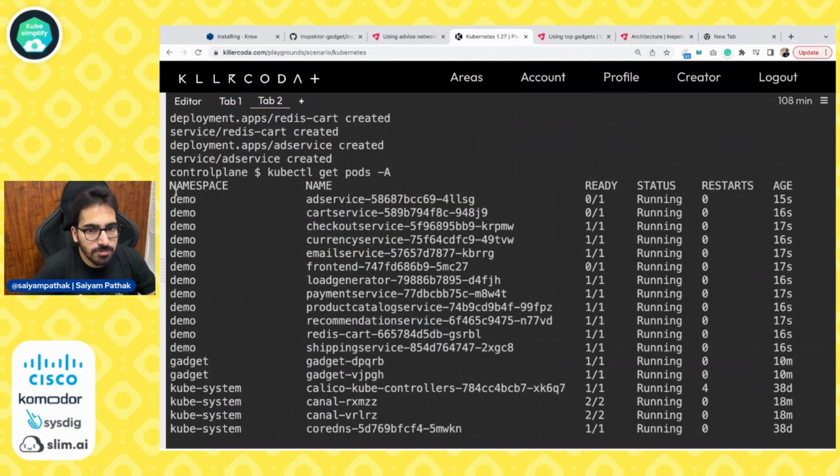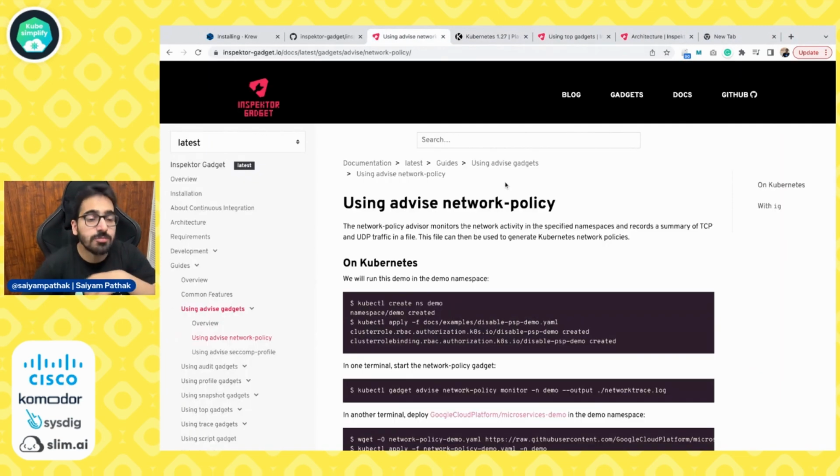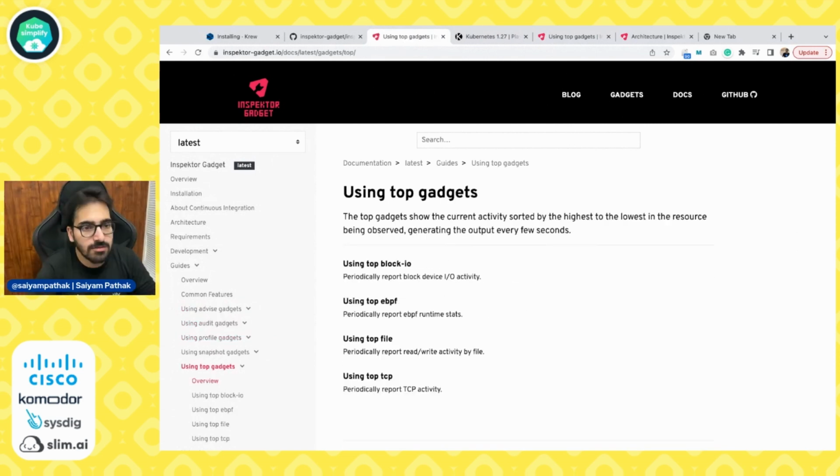And we can see all the pods getting into running state again. So basically the advise gadget will actually advise you based on the captured traffic. So let's try now the top gadget, which shows the current activity sorted by highest to lowest in the resource being observed, generating the output every second.